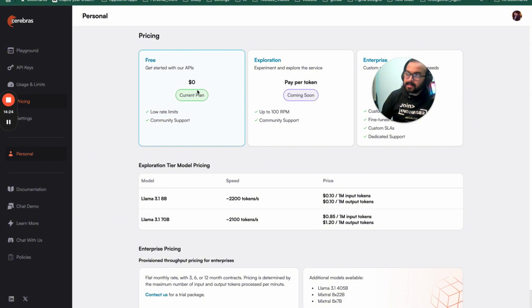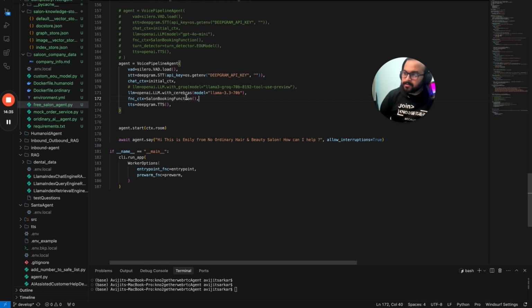Now, recently I got access to Cerebras and their API key after months of waiting, thanks to Cerebras for giving me the access so I could test it. And that's what I have started to test with this particular demo.